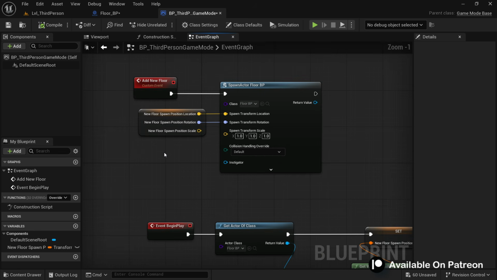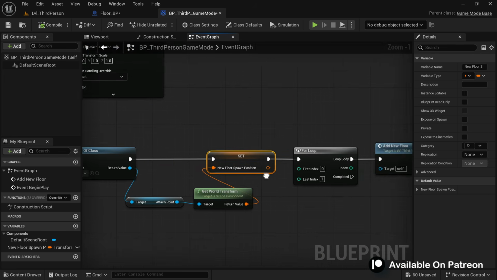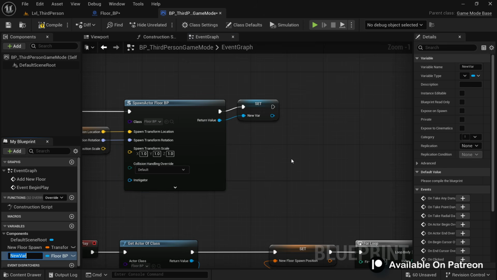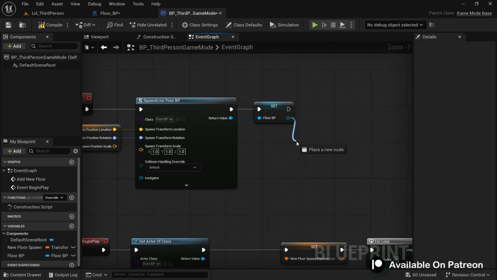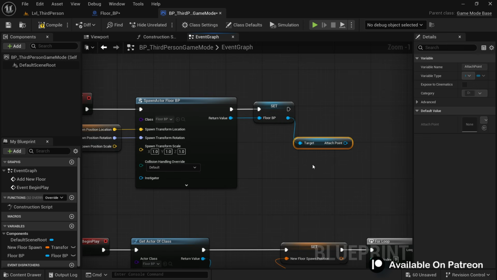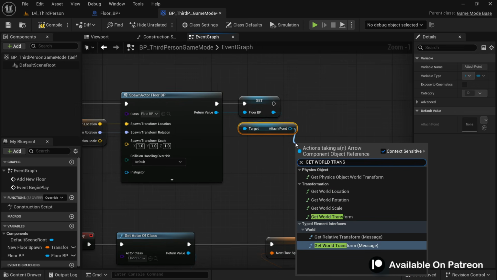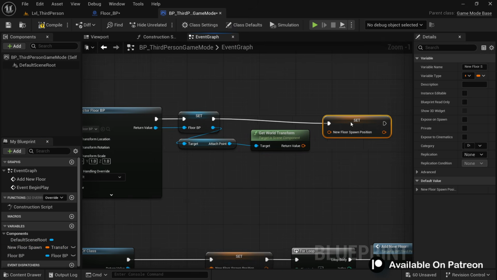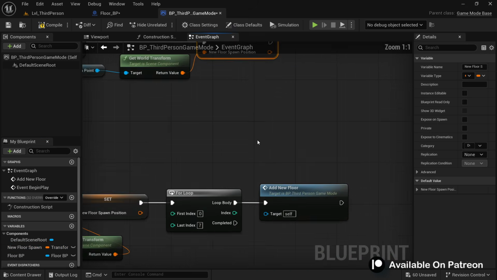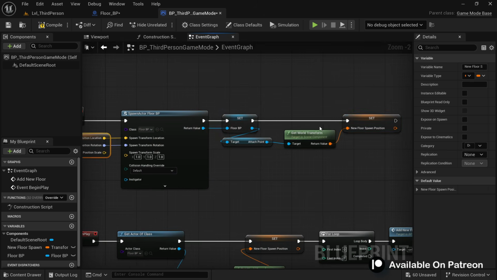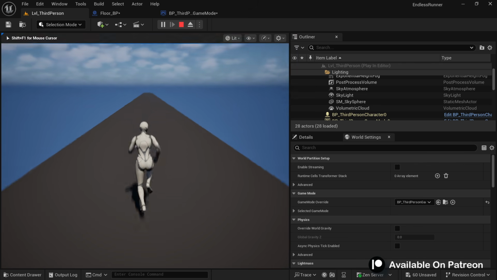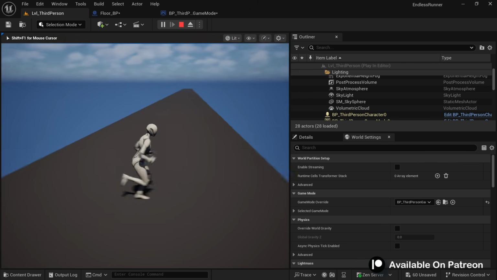Now since we are setting this position variable only one time, we need to update it every time we spawn a new floor. So for that, first let's store our floor blueprint into a variable. Let's call this floor BP. Now get its attach point component, then get world transform, and then set the new spawning position. So the floor spawning position will keep updating as we keep adding the new floors. Now let's play and test this. So as you can see, we have 8 new floors added in our level.